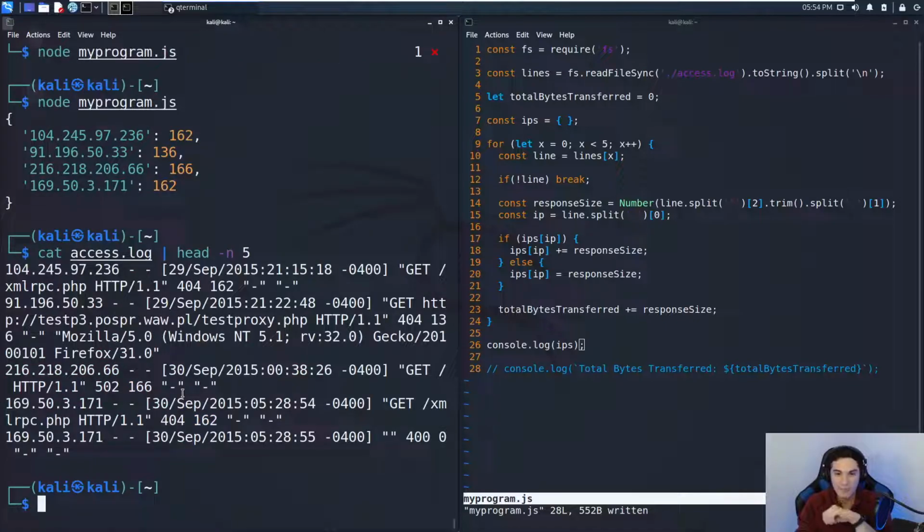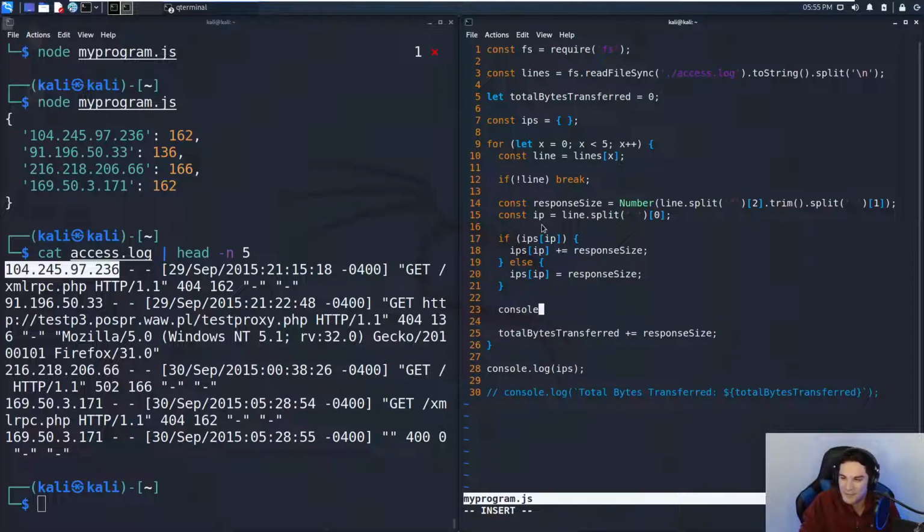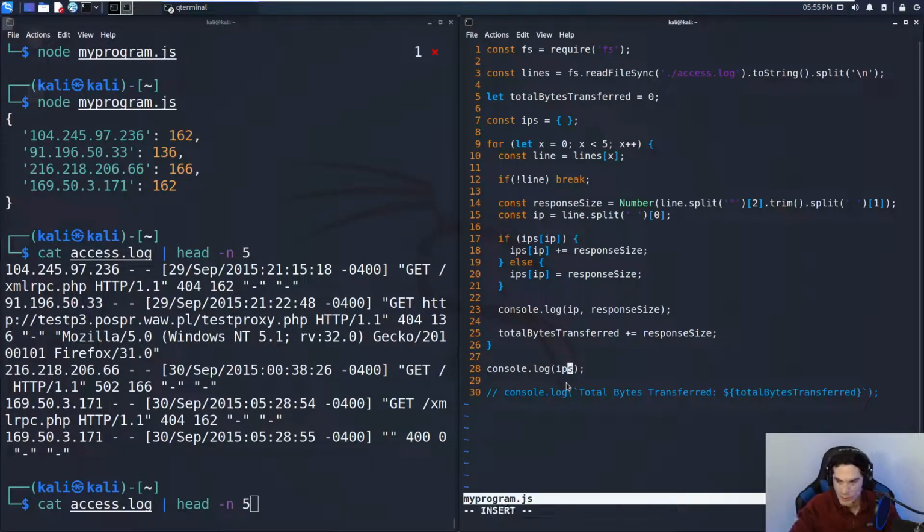Let's verify that, right? So I think, yeah, this is kind of ugly. I'm gonna assume that we parse out the response size and the IPs correctly. So I'm just gonna print them out. IP response size, like that. And I'm gonna comment this out. All right, I'll leave it there.